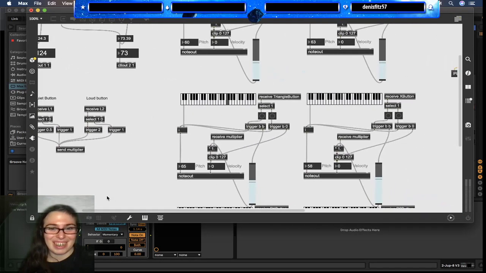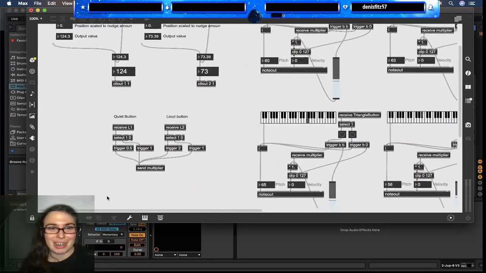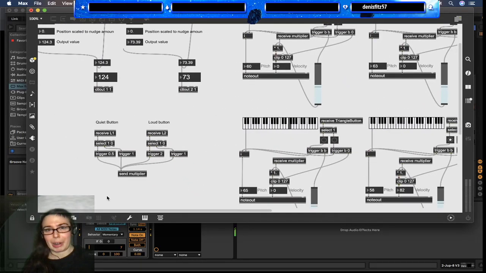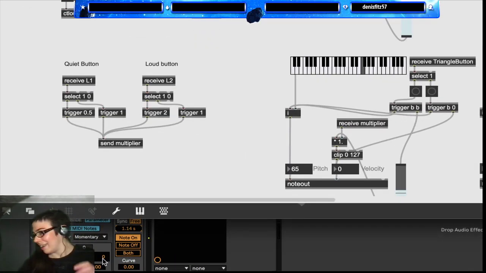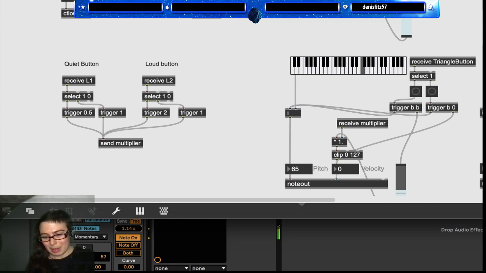All right, so let's see if our velocity is working. Well, first let's see if our notes are working. Yep, okay. And look here! Oh my goodness, I think it is working! Chat, luck is finally with us. You can see the slider moving. Now I'm gonna hit L2 and hopefully this should get louder. Yep, all the way up to 127. Nice.